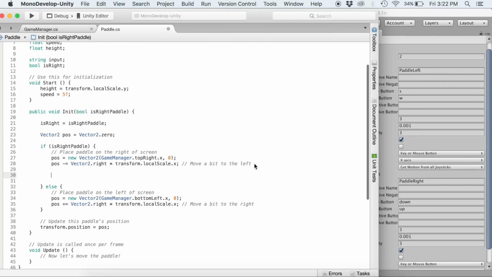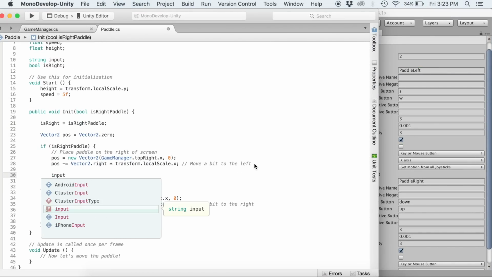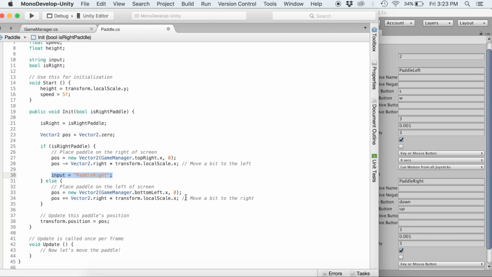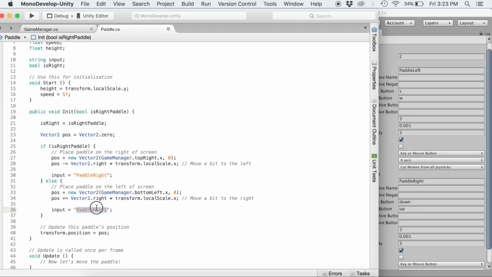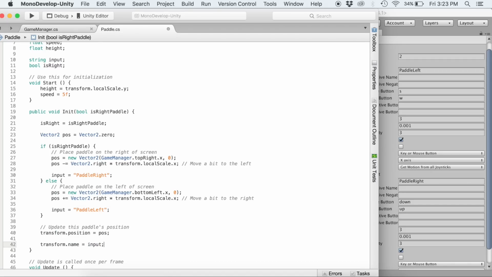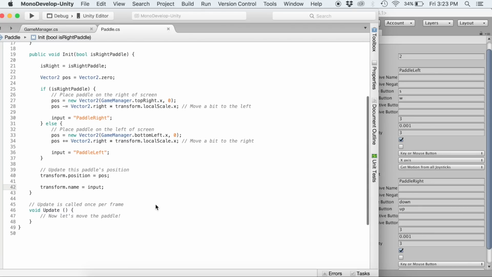Next, go back to the paddle script, and depending on whether we're the right paddle or not, set the input to the correct value, which should be exactly what we just said in the input manager axes. So PaddleRight for the right and PaddleLeft for the left paddle. Just for readability purposes, we will also set the name of this game object to the input name, which is just either PaddleLeft or PaddleRight, so we know which paddle is which in the hierarchy.